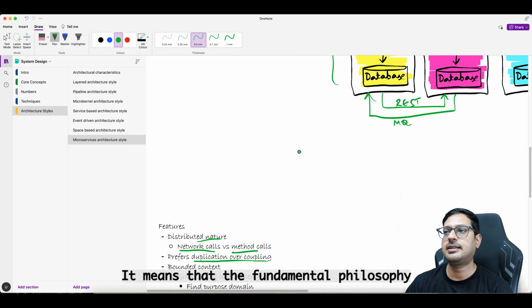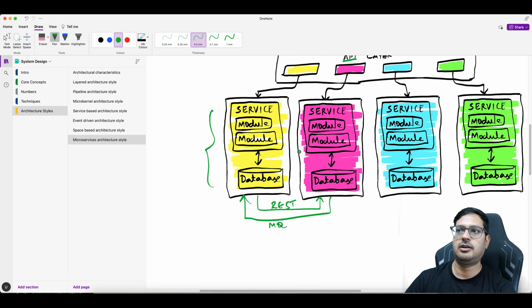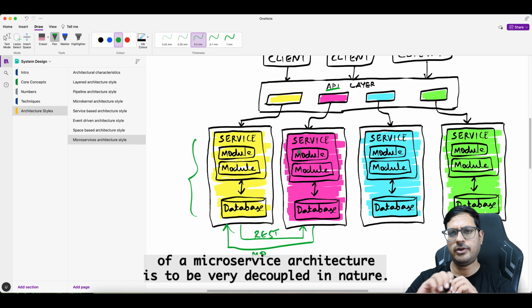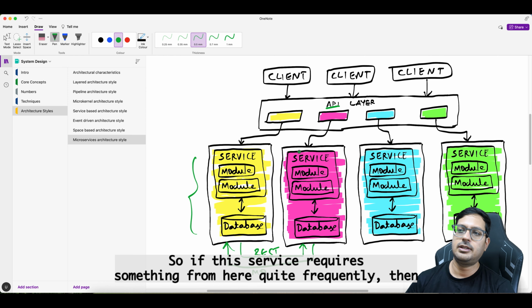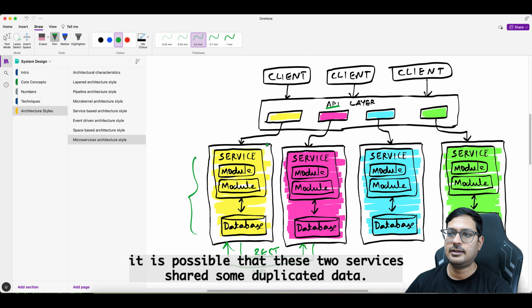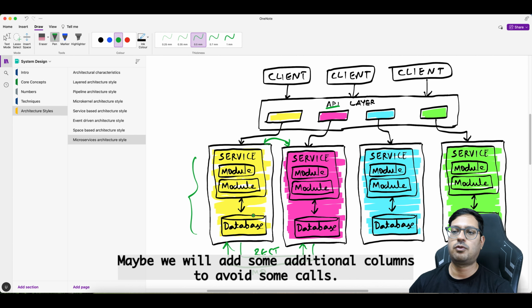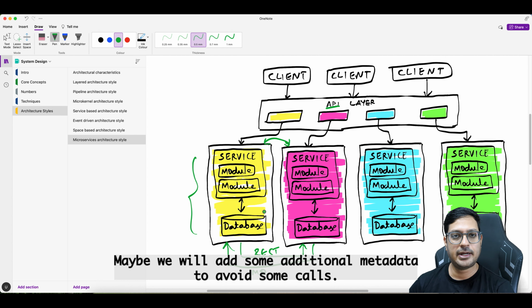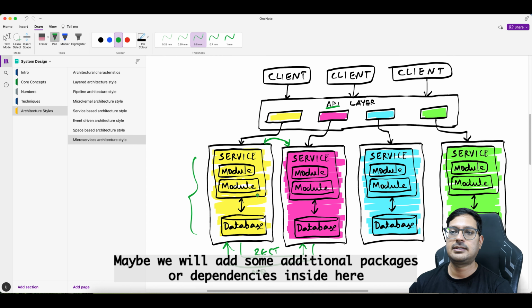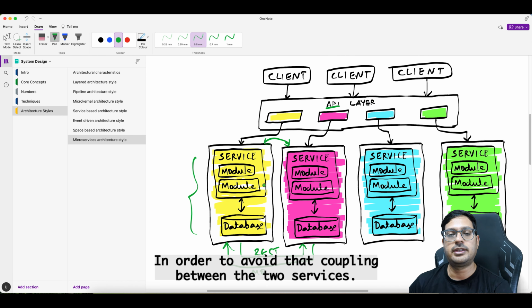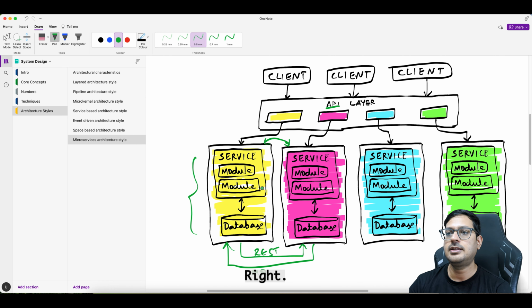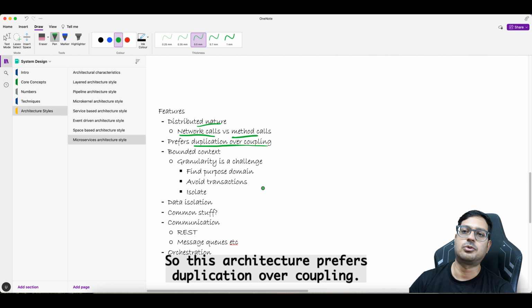What does it mean? It means that the fundamental philosophy of a microservice architecture is to be very decoupled in nature, right? So if this service requires something from here quite frequently, then it's possible that these two services share some duplicated data inside the database. Maybe we'll add some additional columns to avoid some calls. Maybe we will add some additional metadata to avoid some calls. Maybe we'll add some additional packages or dependencies inside both the services in order to avoid that coupling between the two services, right? So this architecture prefers duplication over coupling.